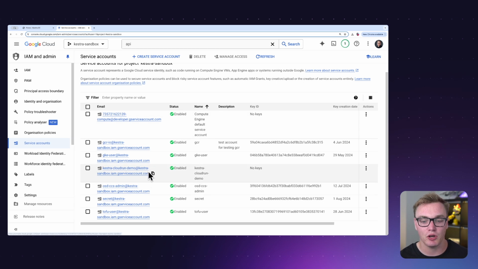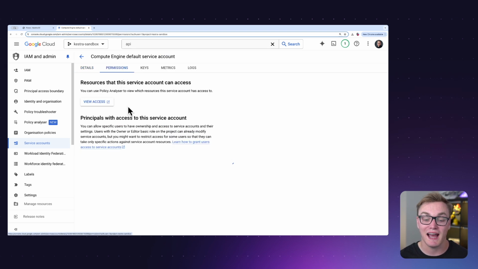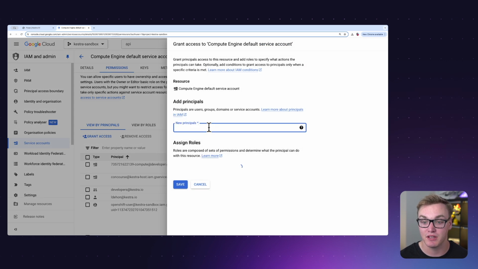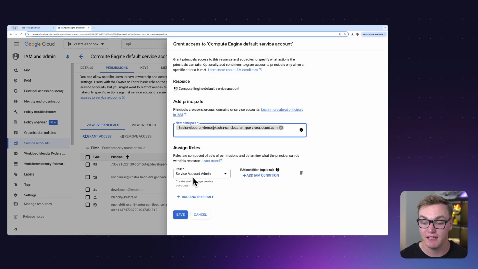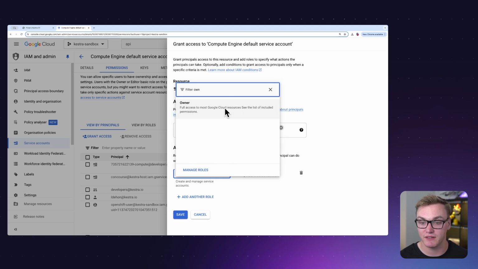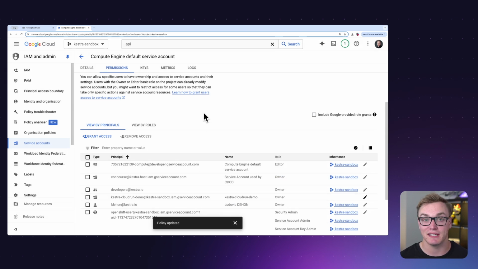So let's copy the name of it here, go onto it and click on permissions. And in here, we'll be given the option to grant access via principals. So here I can add that in and give it the Service Account Admin role, or in this case, I'm just going to give it the Owner role. I can press save there. And now we are all set up here.